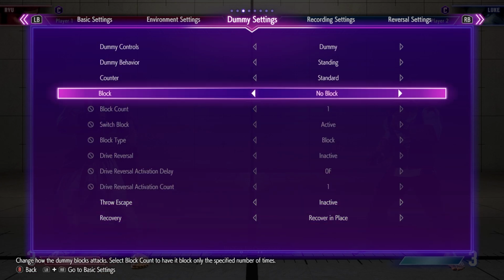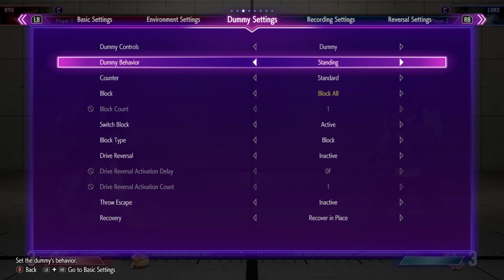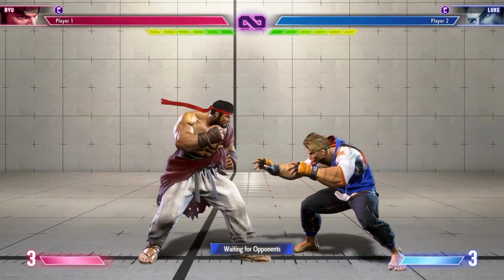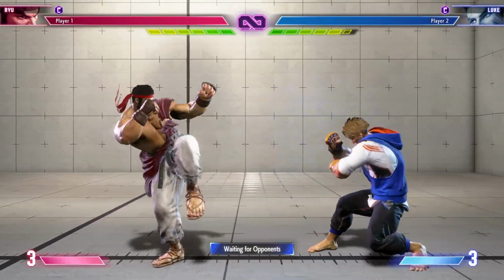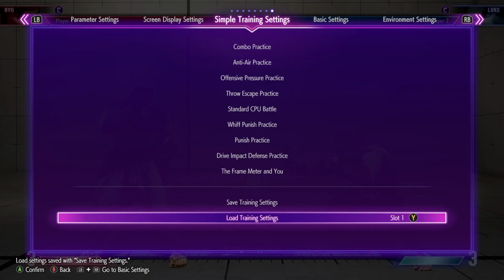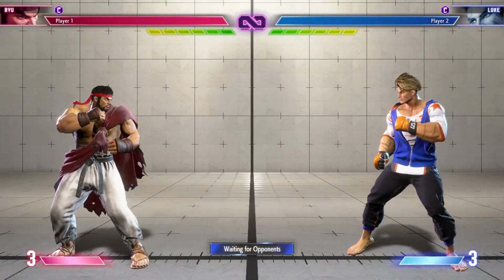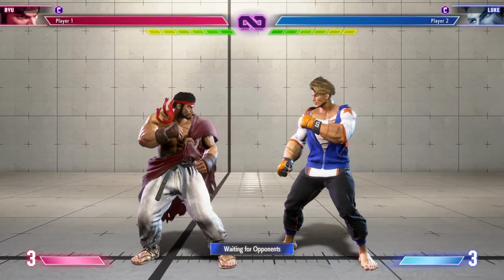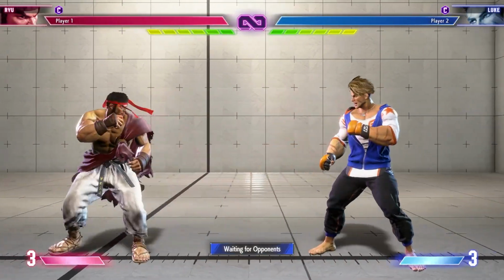Then I can go to this setting and change him to all block and let's say crouching, for example. So now he's crouching and he's blocking everything. Now, if I go back to simple training settings and click load training settings, it'll bring back all of those settings. He is standing and he is no longer blocking.